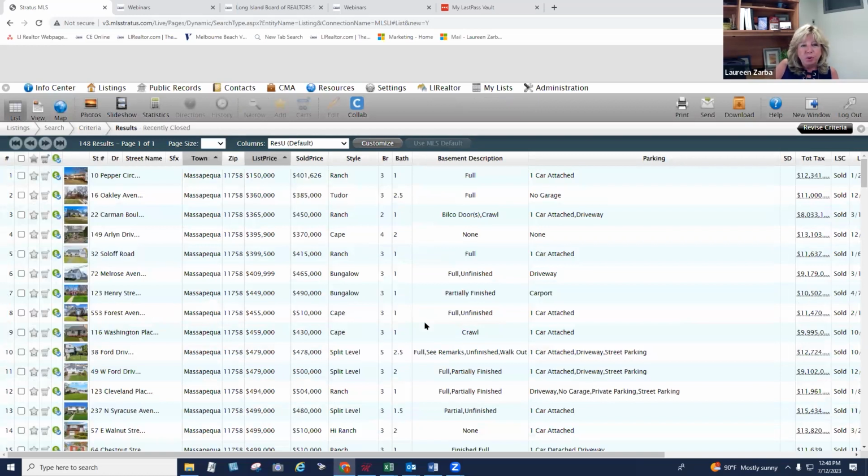These are all the solds that are in Massapequa using that predefined search. Really cool. This is the least expensive one here. I'm going to go into more of that in my webinar in 2 weeks with creating the CMA.